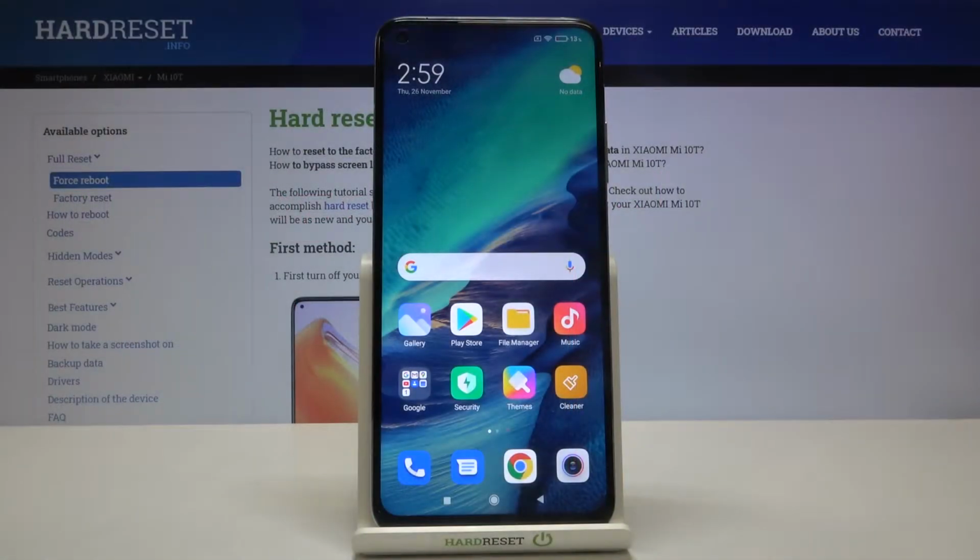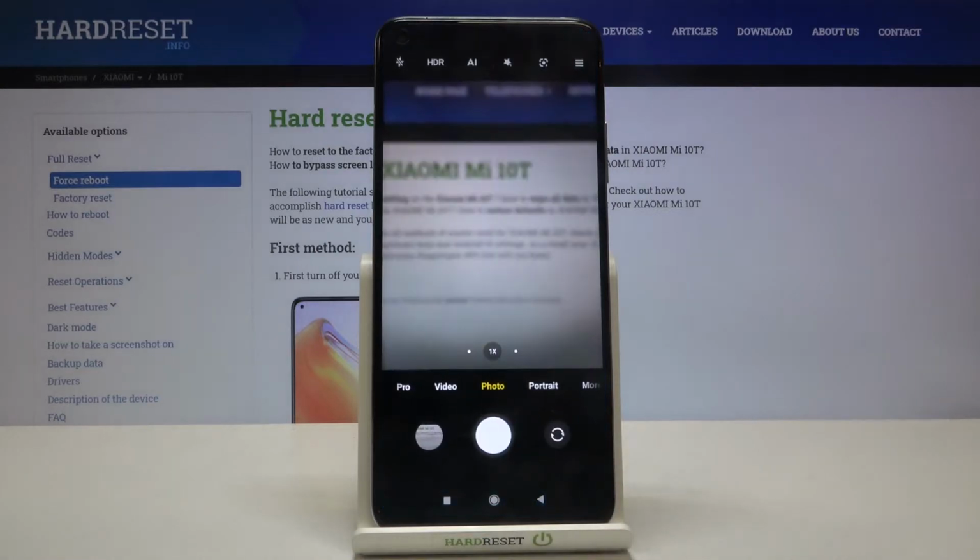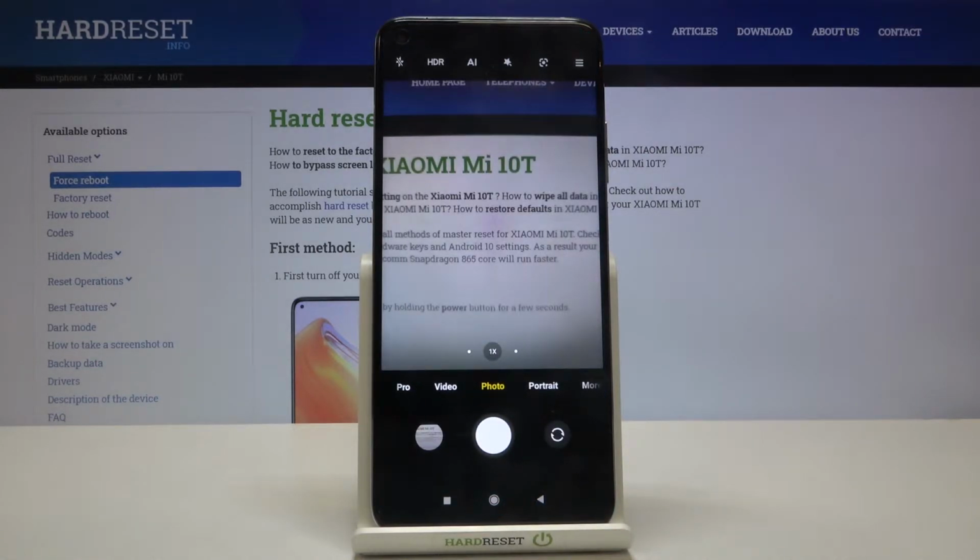Welcome, here I've got Xiaomi Mi 10T and I'm gonna show you how to turn on and off the camera leveler on this device. So let's start by tapping on the camera button to open it, and for now we are in the standard photo mode.